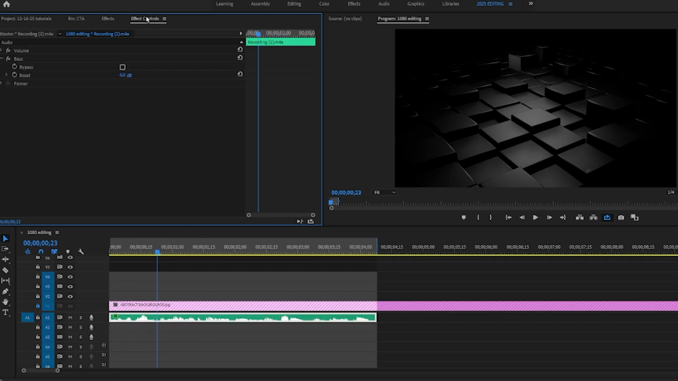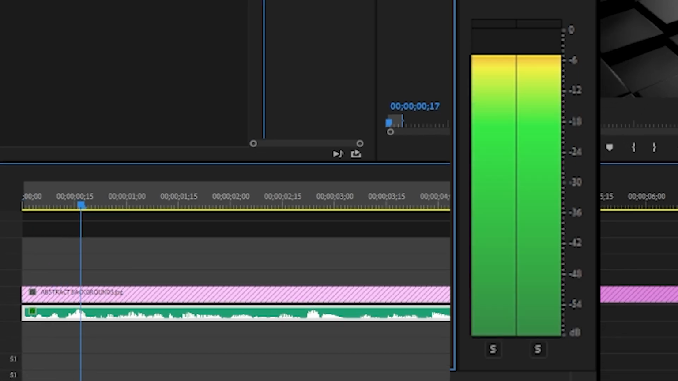Go to effects control panel. Right here underneath bass, make sure this is dropped down. Right here, click, type in 5. So we've now successfully increased the bass. This is a test on pretty subtle.